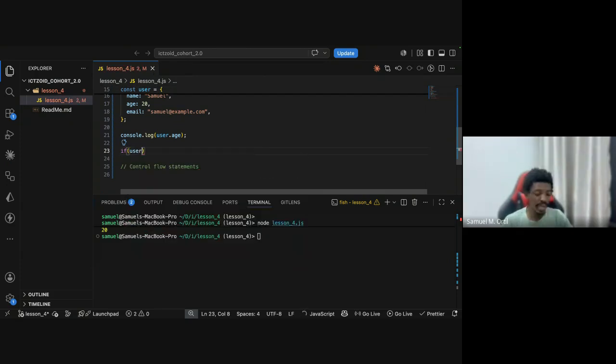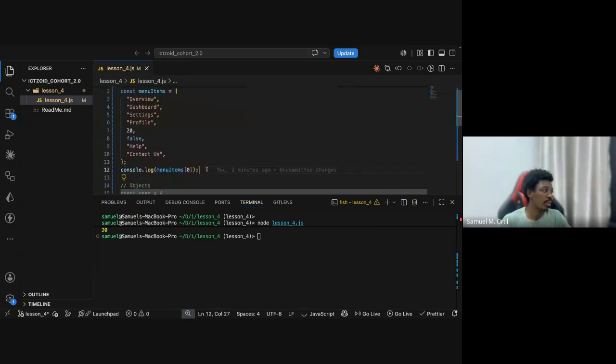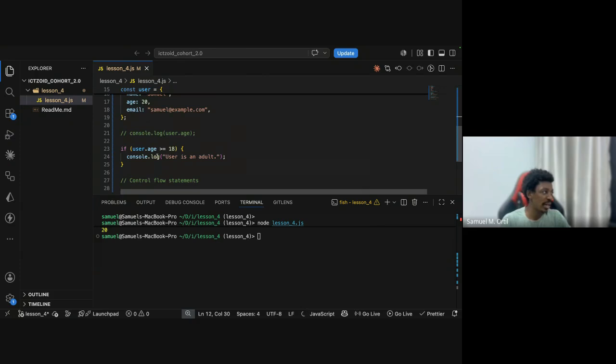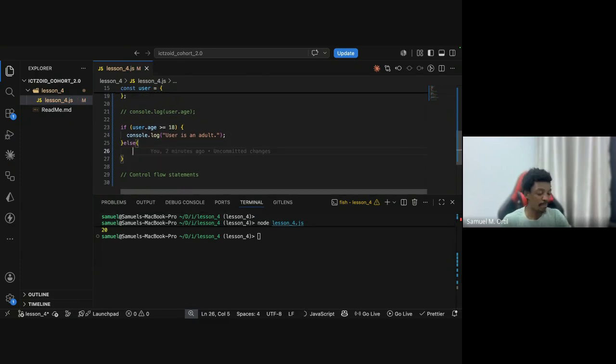if user.age is greater than 18, then I can do console.log user is an adult. Let me comment this out. Let me also comment this out, right? So our user here is 20 years, so if it's greater than or equal to 18, let's console log that this guy is an adult. Else, let me do console.log user is a minor.